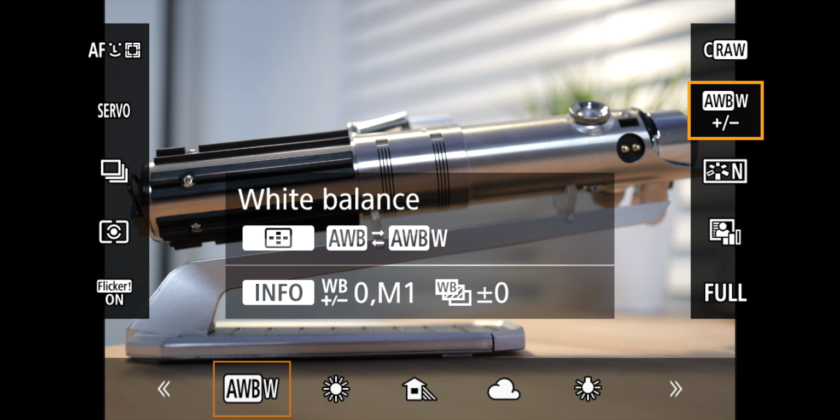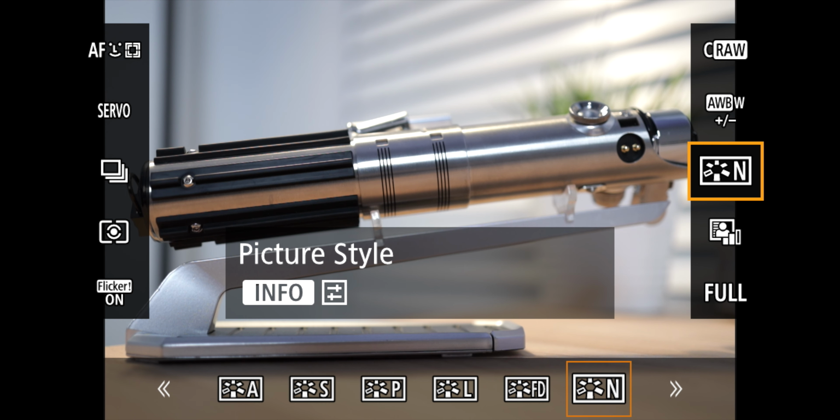As far as white balance, I keep it in auto white balance. I don't really care what the camera does here, because I'm going to change it later when I'm editing. So that's something I don't really tinker with throughout the day.